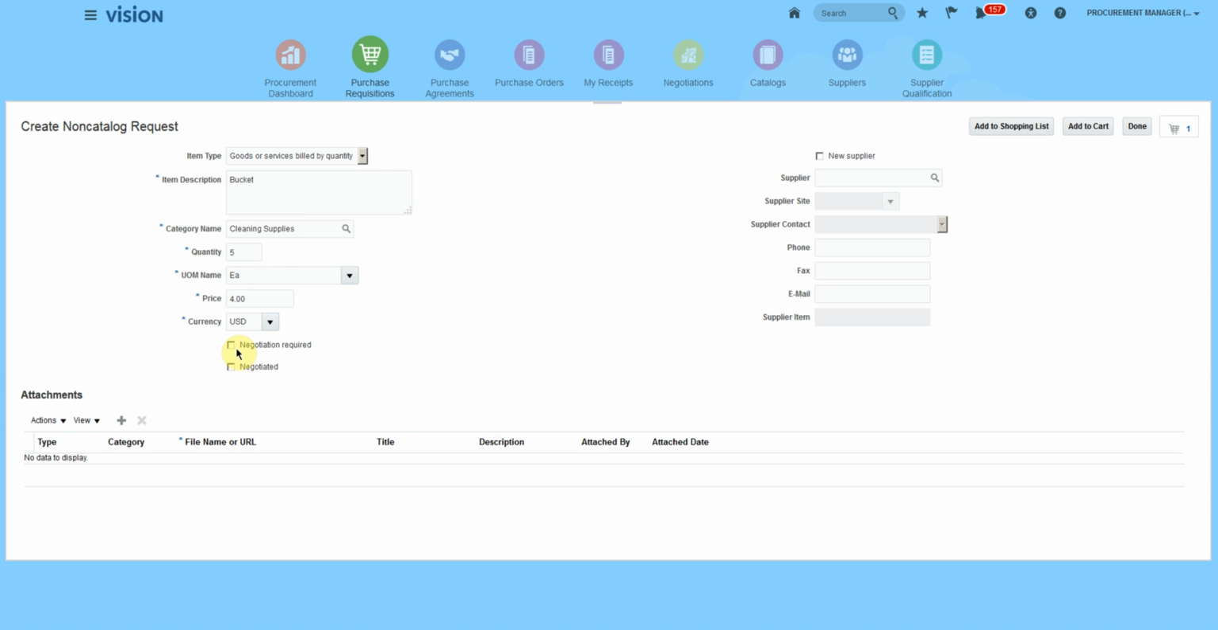If I want to send this requisition for sourcing, I can select negotiation required. If requesters negotiated requisitions are allowed for automatic PO creation, I can select this negotiated checkbox. This way my requisition will automatically get converted into the purchase order. I can select supplier detail.